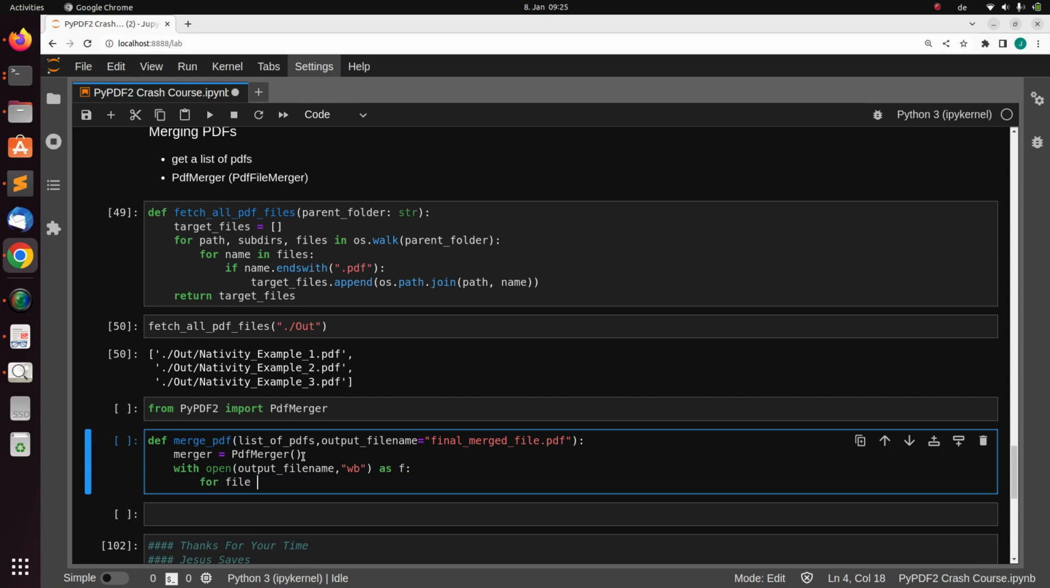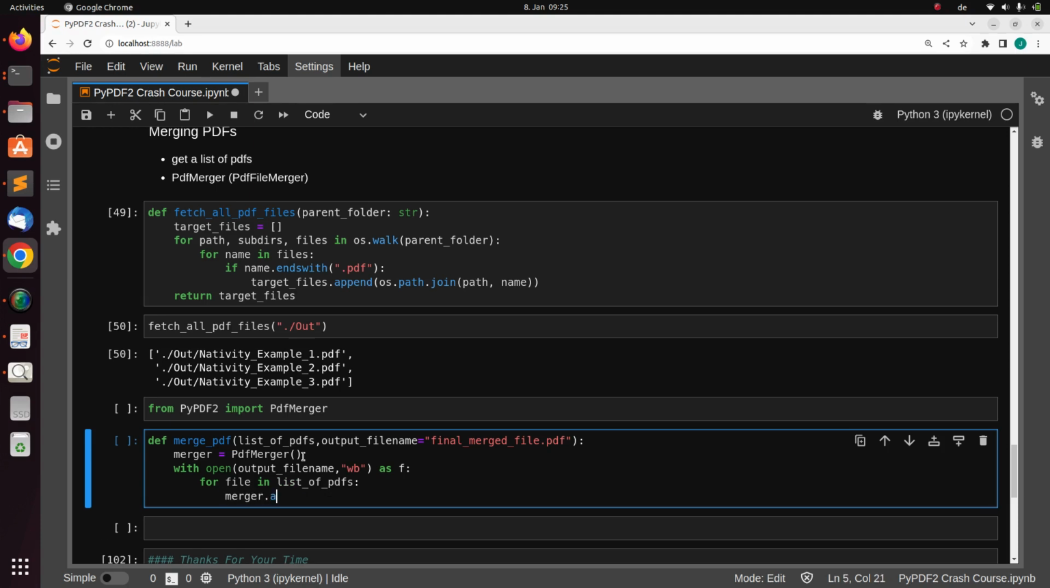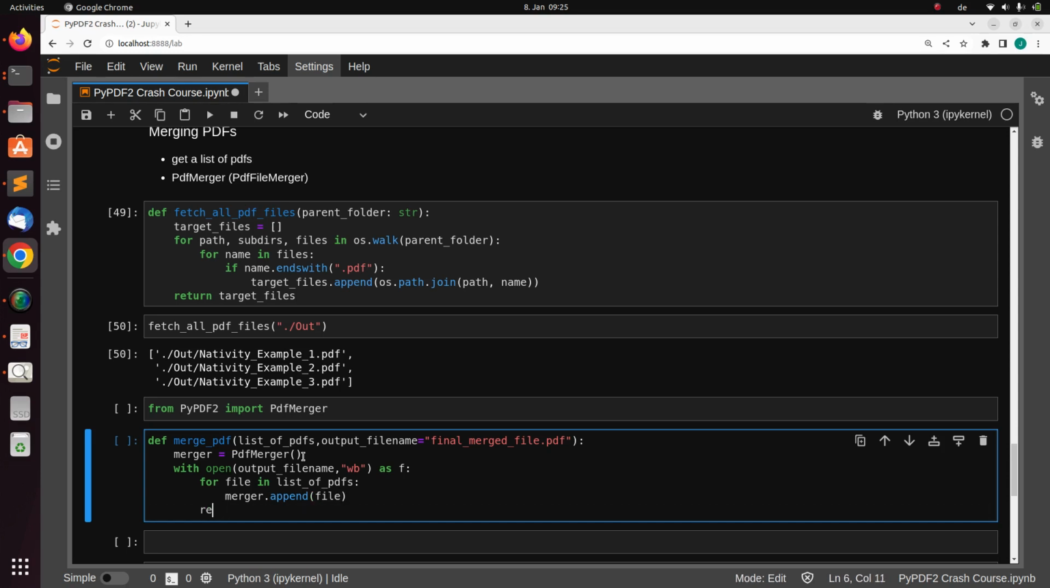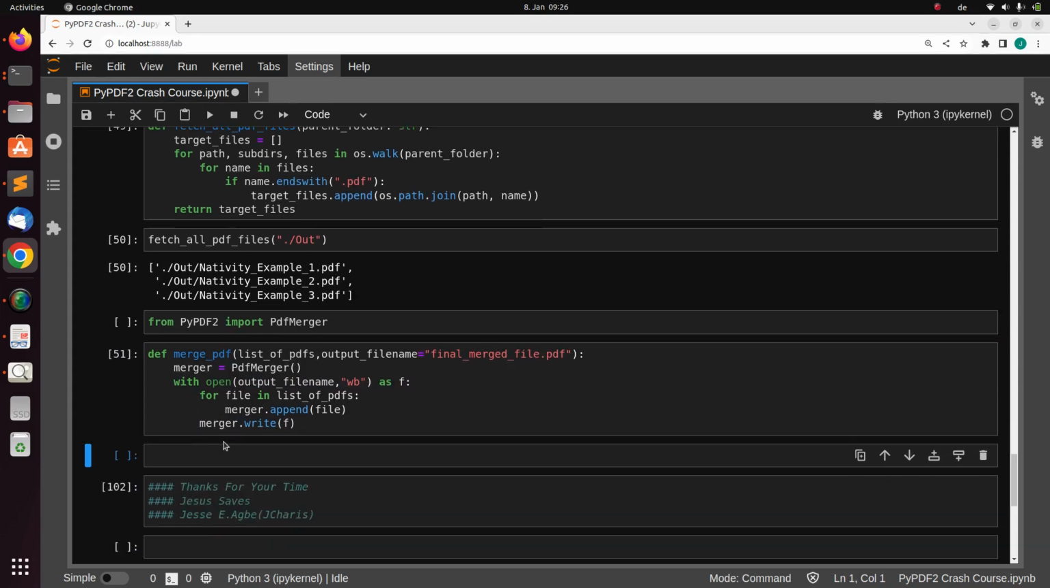Then for file in my list of PDFs, I will now use a merger to append everything. So merger.append the file. Then we can now write it back. So merger.write the file. Right. So what we are doing is looping through the entire list, merging everything together. Then since we have still opened it up, we are going to write it to this file, right? So let's save it, and now let's run it.